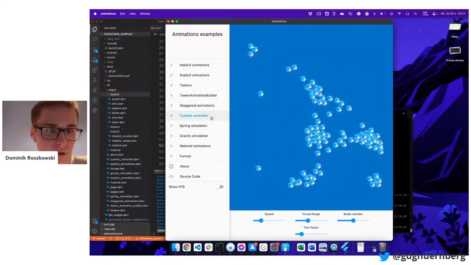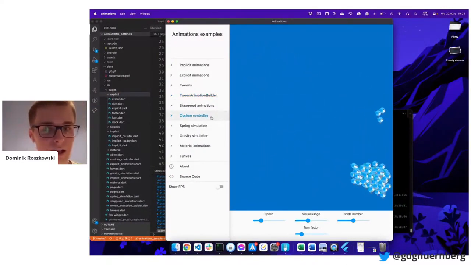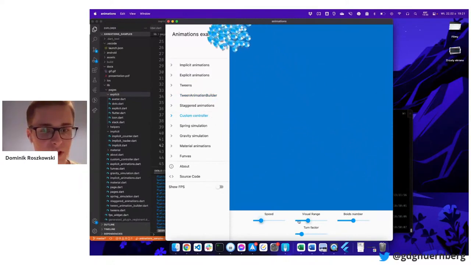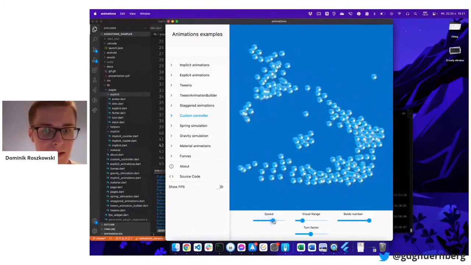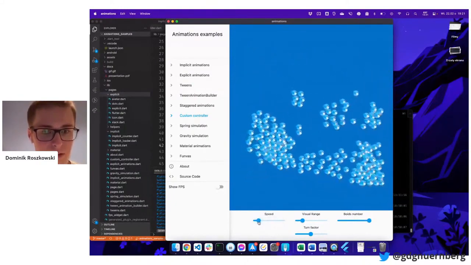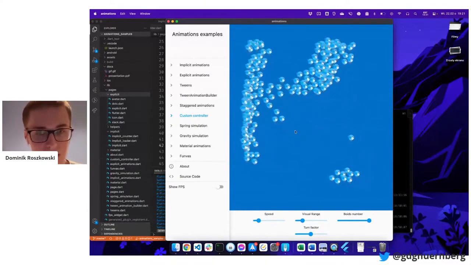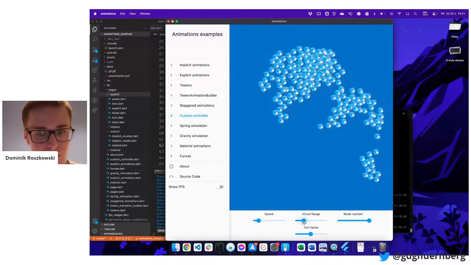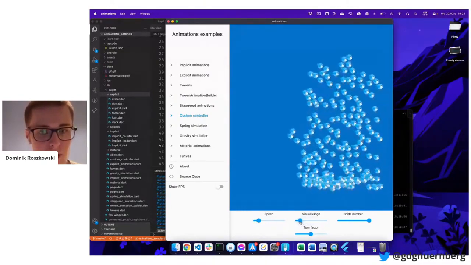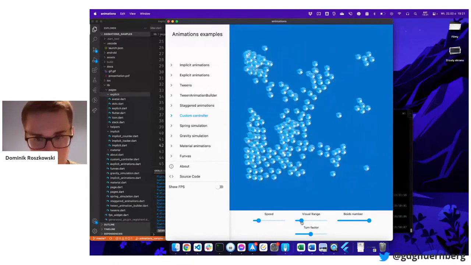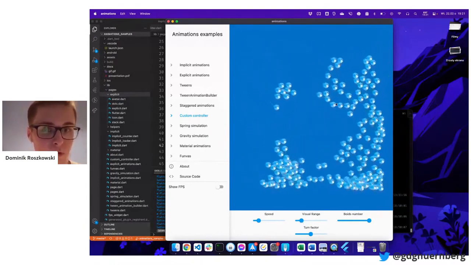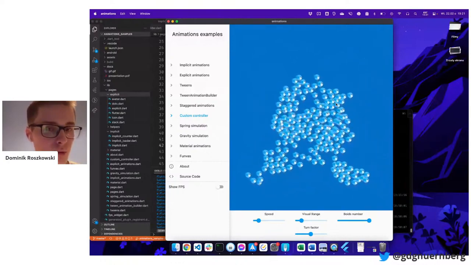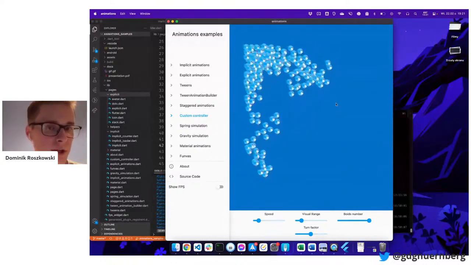So I have my custom controller page, and here I have some boids simulation. These are a flock of birds, and I can just increase their number, and I can make them faster, slower, or whatever. And this is just a mathematical simulation trying to show how birds can fly in flocks. Really basic stuff. And in order to do this, I had to use something more than just animation controller.